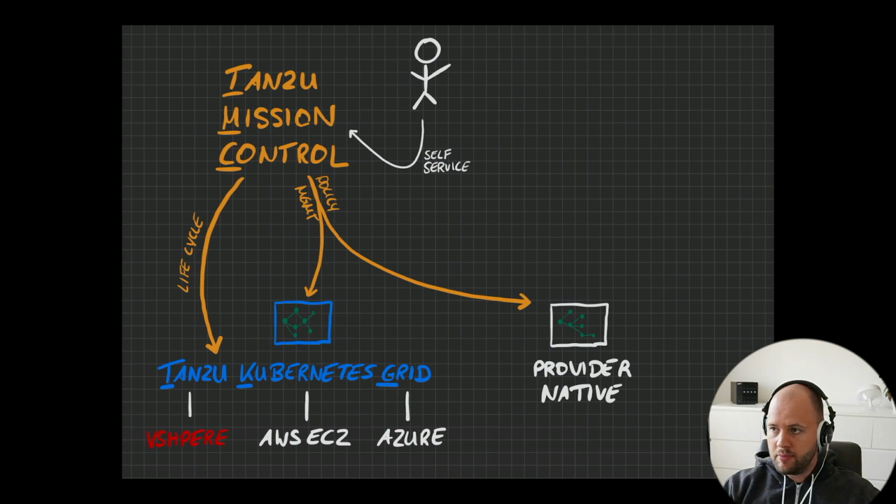And that's a big step, right? So we're now able to deploy Kubernetes clusters everywhere, wherever the platform administrator allows us to. And on the other hand, the platform administrator is able to make sure that certain things are kept in check.